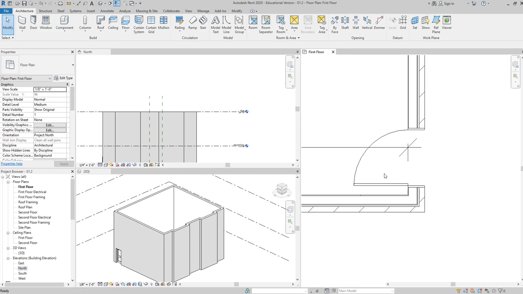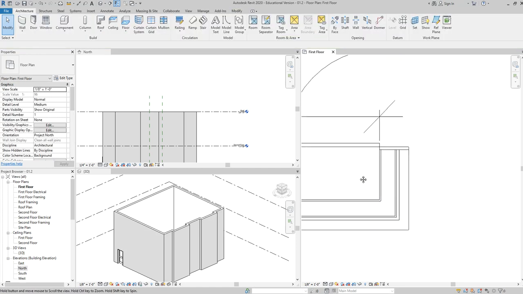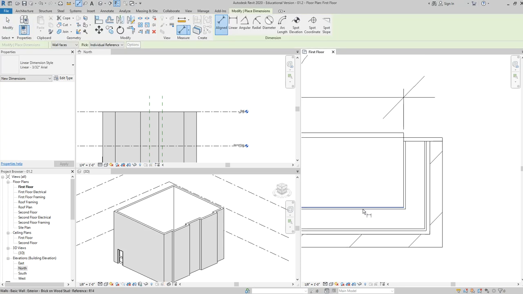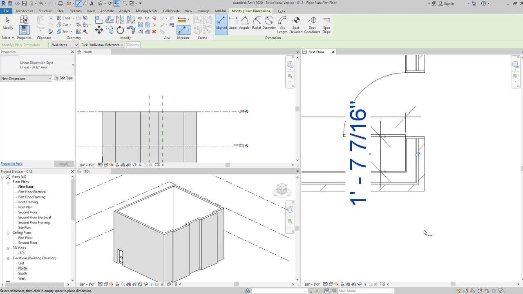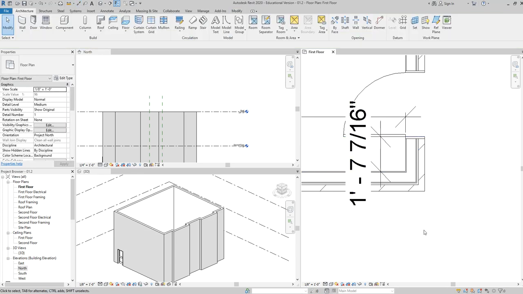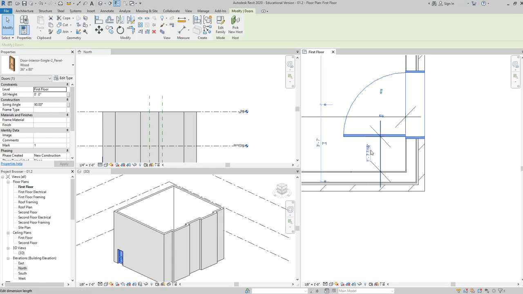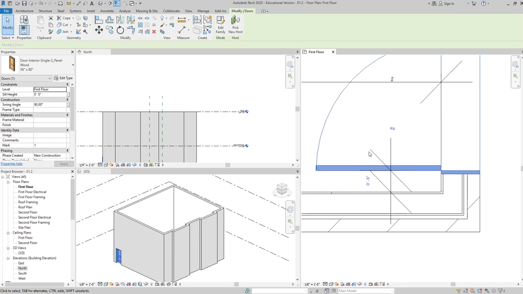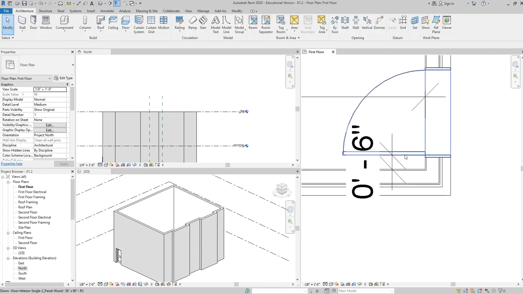Okay, so I'll do that one more time if you want to follow along with me. The first command that I use is DI to dimension between the wall and the door frame. So DI, and I grab the wall and then the door frame, and I go ahead and place that dimension. I hit escape a couple times to clear out of that. Then I click on my door and it should activate this dimension. And again, it's 0 space 6, enter. Everybody got that okay?